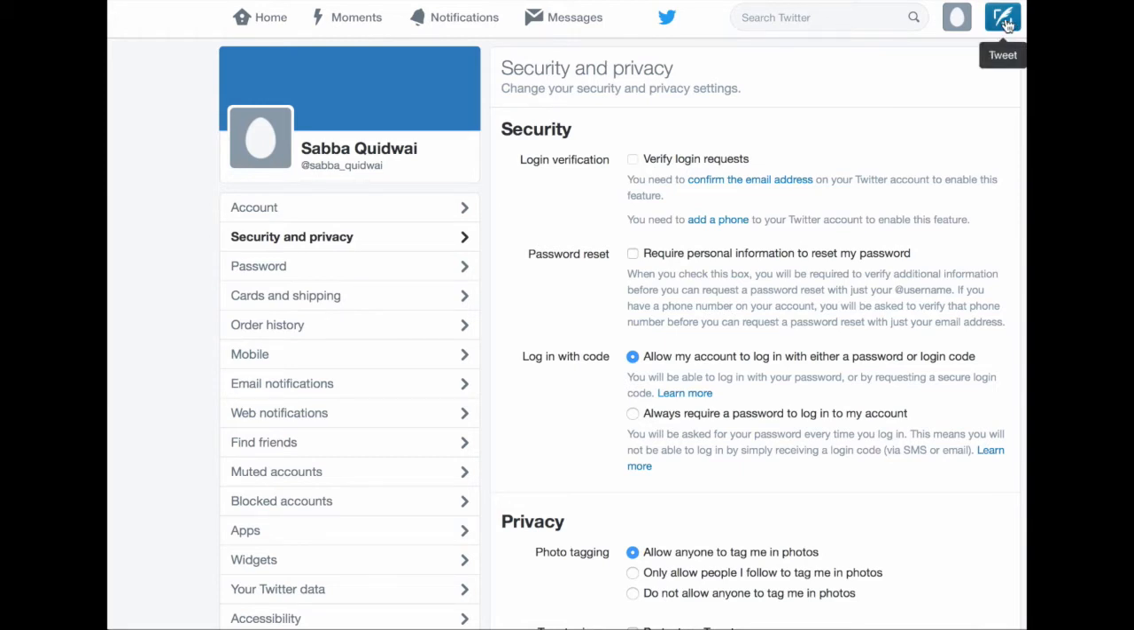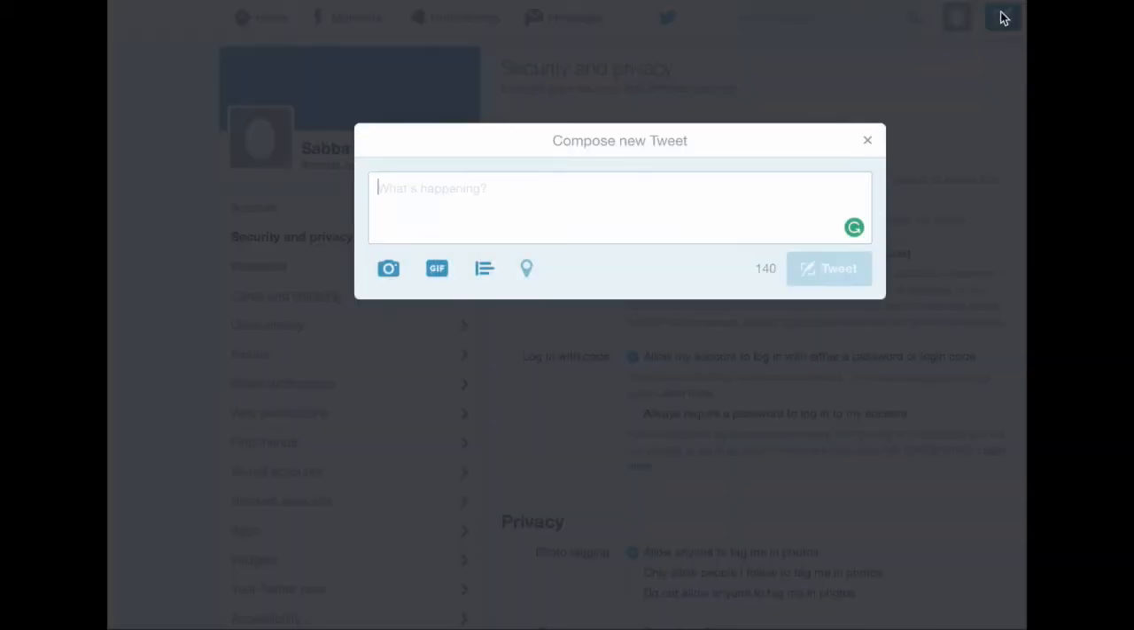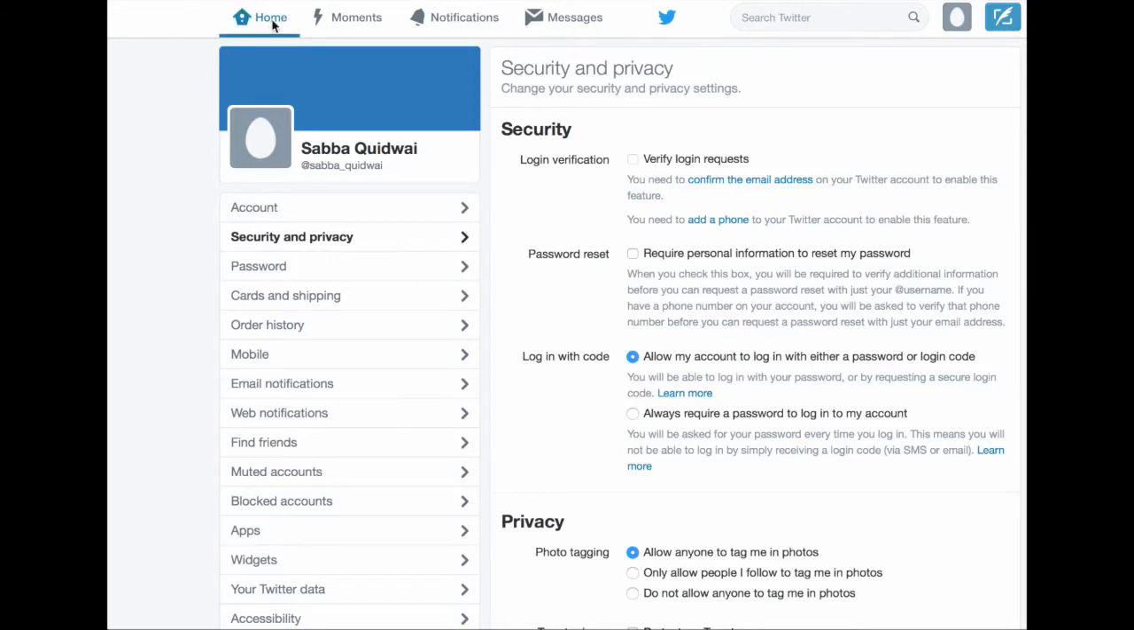And then at the far right, you have the icon that is going to allow you to begin sending out your tweet. We're going to come back to this in just a moment. So let's go back home and get back to our regular interface.